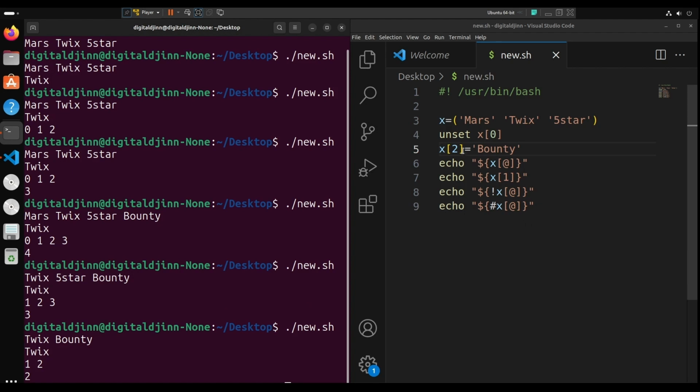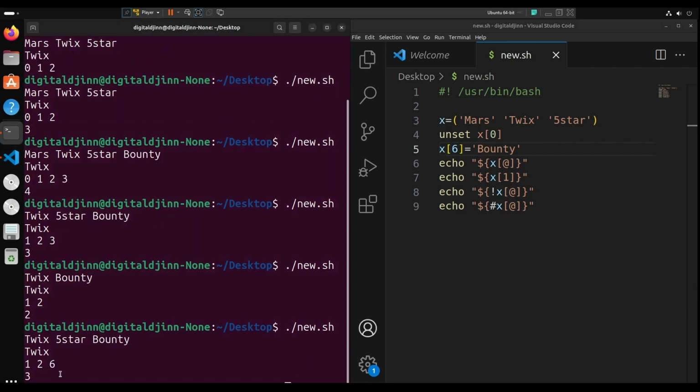In Bash, you can add elements in any index. Say for example, I can add an index 6. Save and run. So as you can see here, 0 has been unset. So 1 is there, 2 is there, and 6 is there. So that means that even if there are no elements in 3, 4, and 5, it is still fine to have in 6.